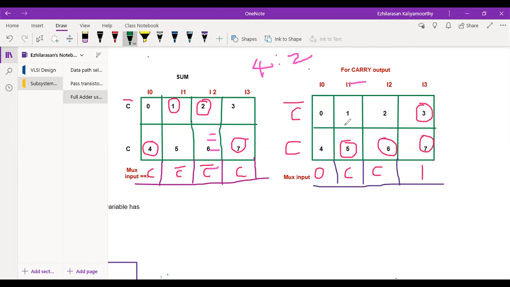Now you can see one more thing: here both are not encircled. If both are not encircled, that means the input is 0, and you have to specify it as 0. So the multiplexer input I0 is 0. Next, I1: the 5 is encircled, and the corresponding variable is C, so write C. Next, 6 is encircled and the corresponding input is C, so again C. That is I2. Multiplexer input I2 is C.